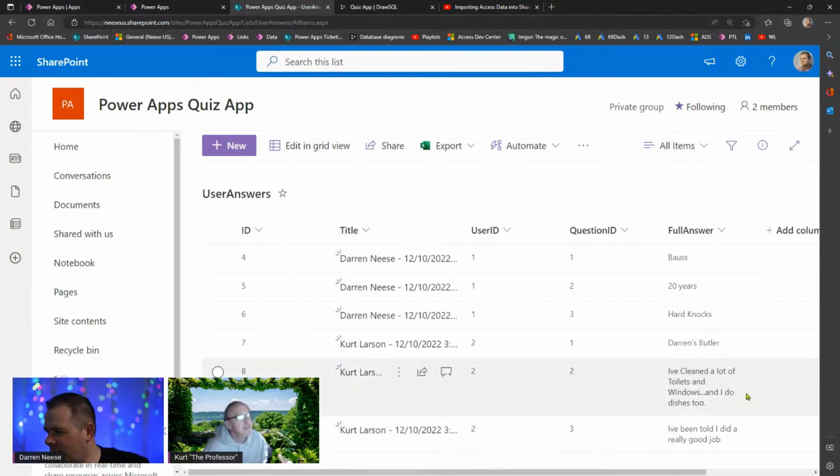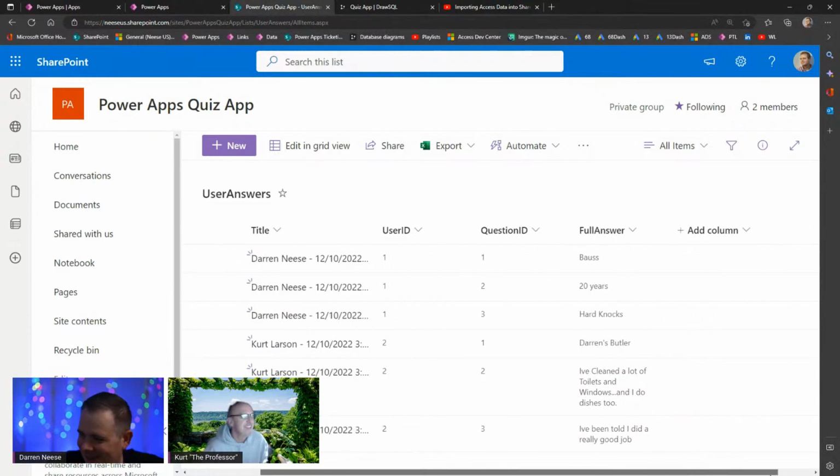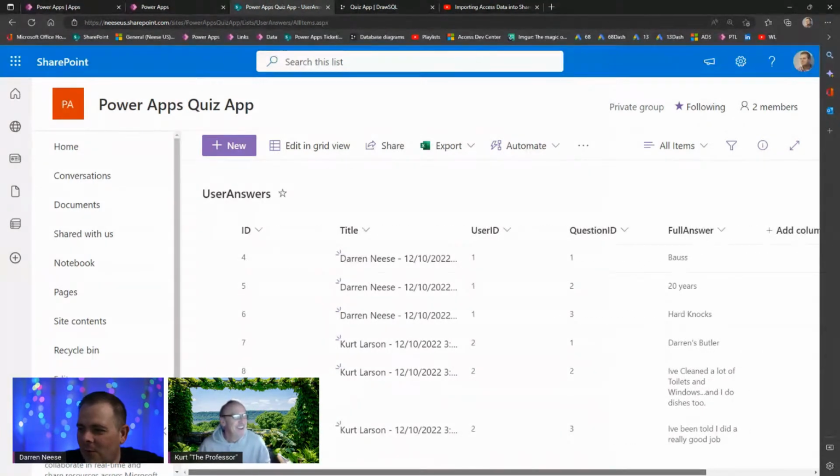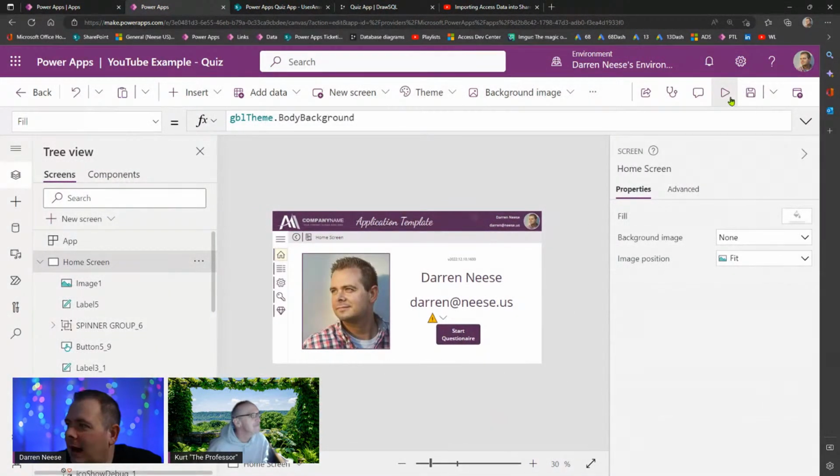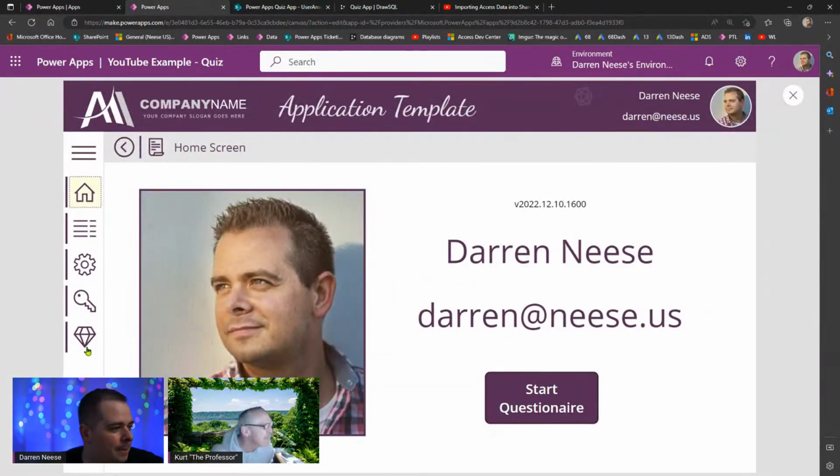I've cleaned a lot of toilets and windows. So now what we could, Darren's butler, that's funny. I've been told I did a really good job. Perhaps, and then if everybody's really interested, really likes this application we're doing, I would say the next time. That looks like Mel Gibson. What, my photo? Oh, that's Darren. That looks like Mel Gibson.